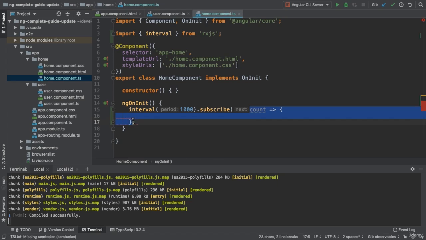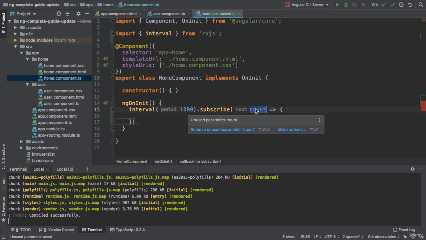You can name this whatever you want and use this inside of this function. So I'm passing an anonymous function here to subscribe. That's the first argument we can pass to subscribe. It's the handler for all the data values that are emitted. So I pass this in, it gets the value that is emitted as an argument, and I just name this argument count because it turns out it will be an incrementing number for interval.